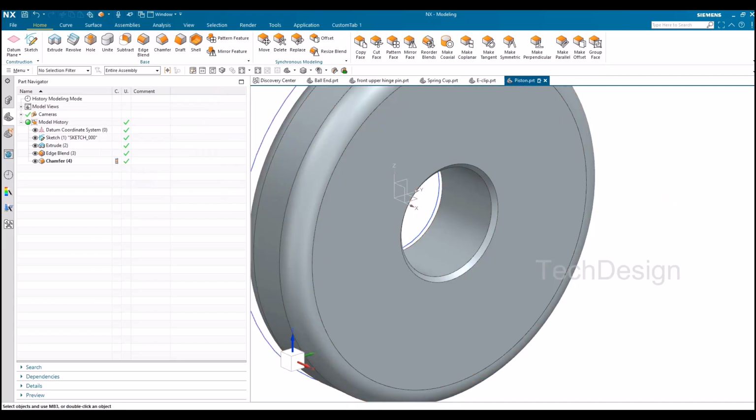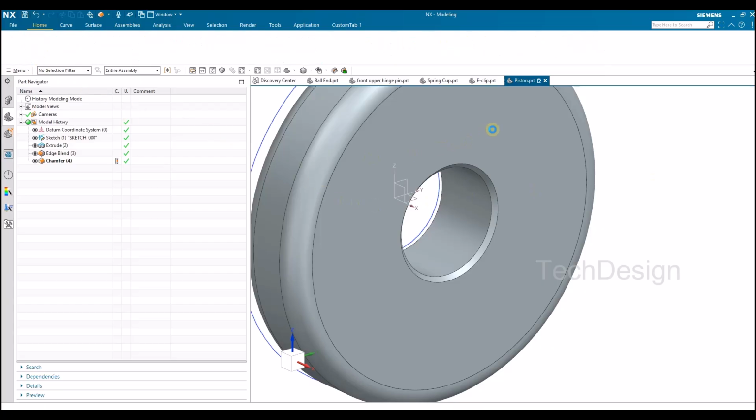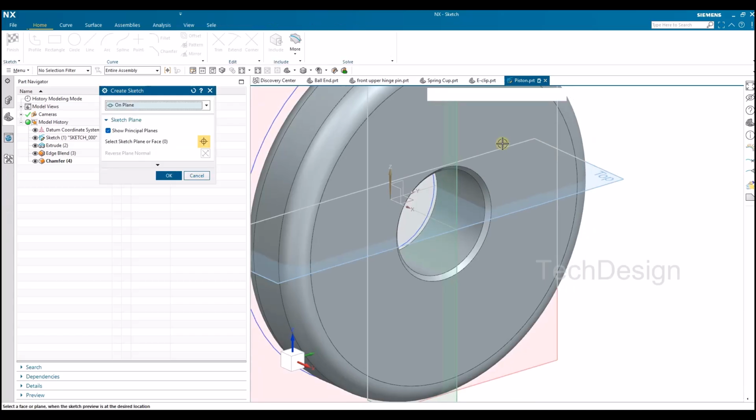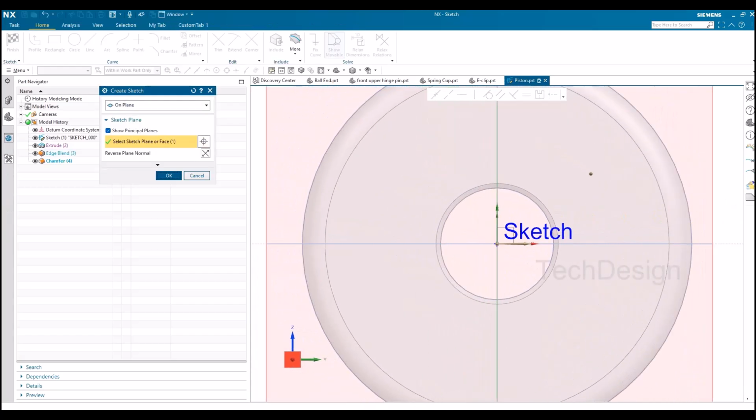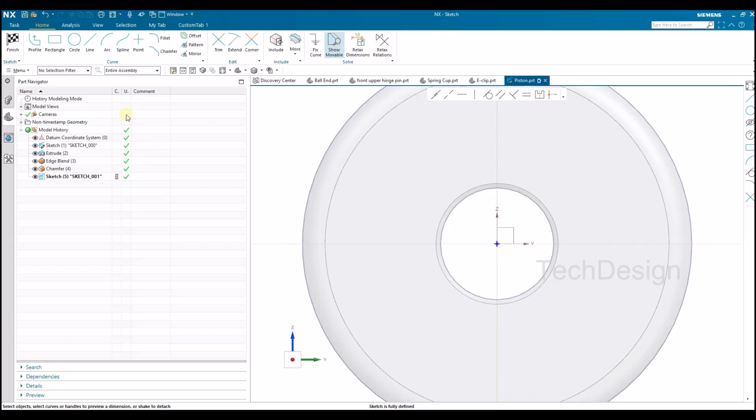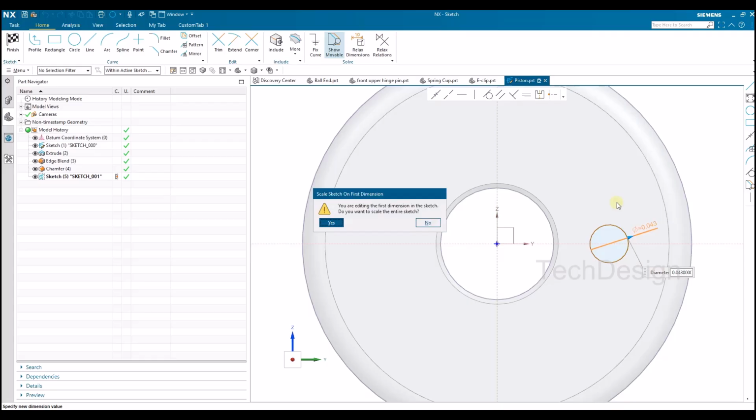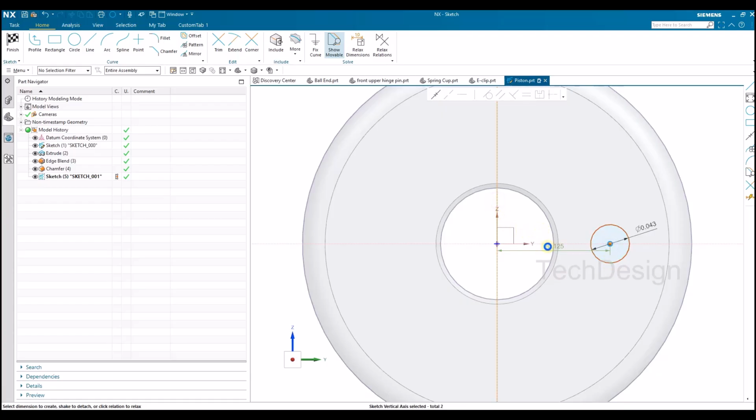So once this is done, I am going to create one more sketch here. So go to sketch environment on this particular plane surface. Okay, and then we have one circle here. So this circle should lie on this horizontal line. And then the dimension should be 0.043. Okay, and there is a distance from the center of the circle to this line. So this dimension is going to be 0.15.